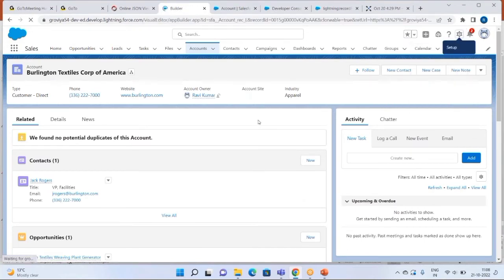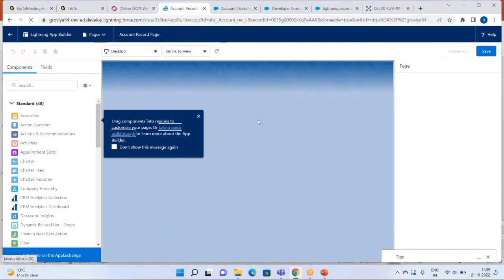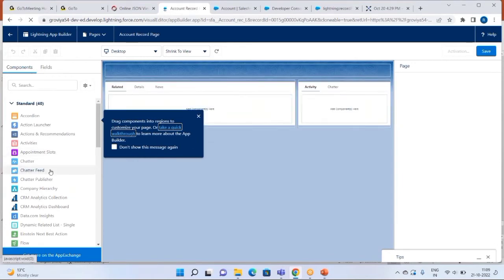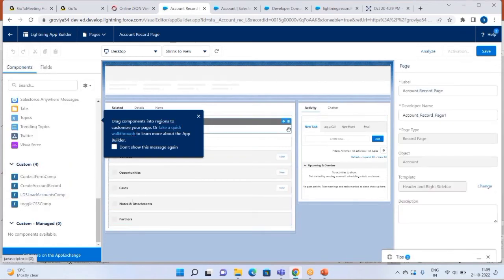Edit page. We also call it the app builder, where we can modify the complete page. We can remove certain rows, certain sections from the page. We can add sections here. So we have already added the component somewhere. Let's go and drag and drop.